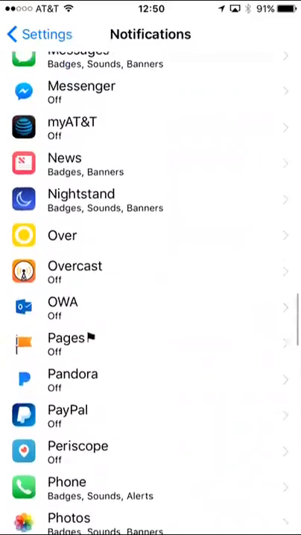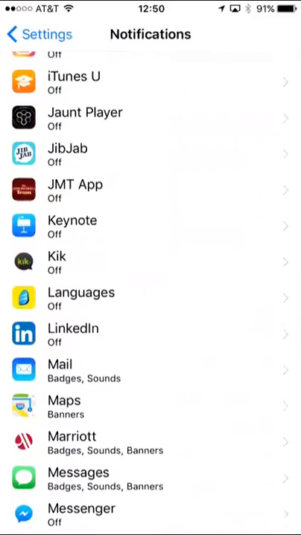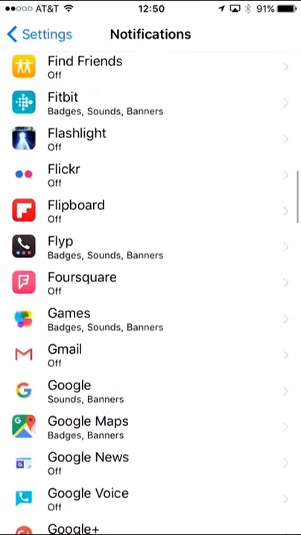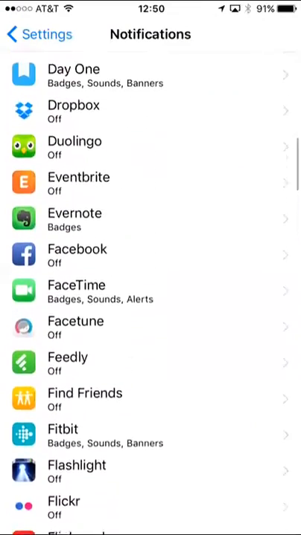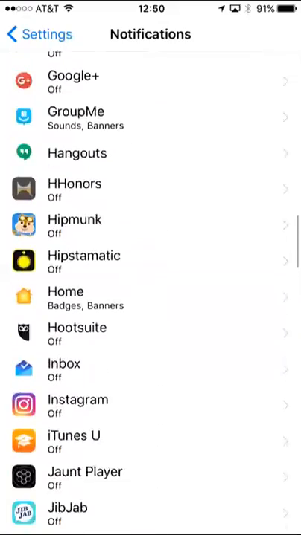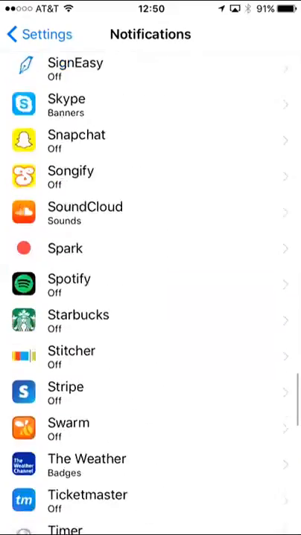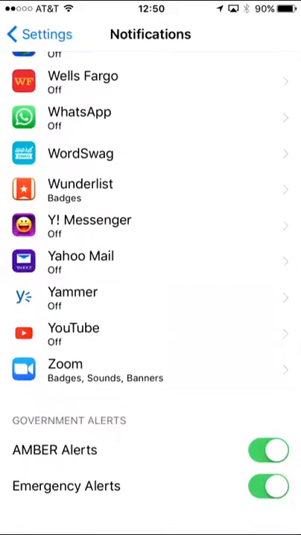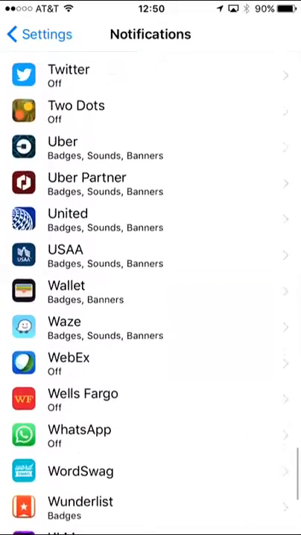But I have multiple apps on my phone, as you can see here. I have quite a few of them. But I don't want them all turned on. So I just select the ones I want turned on. And then when they are on, I decide exactly how those apps are going to interact with me. The other thing I'll show you really quick is at the very bottom, you can also turn on or off Amber Alerts and emergency alerts. So if you want to turn those off, you can do that as well.